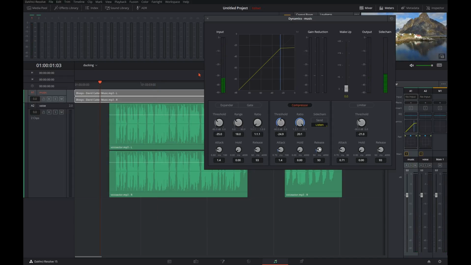Now we need to work with the attack, hold and release buttons. Attack determines how fast the compressor starts working. You want that to be relatively fast because as soon as there's voice, you want the music to be gone. So a setting between 1 and 10 milliseconds is probably all right. Let's leave it at 3.6.